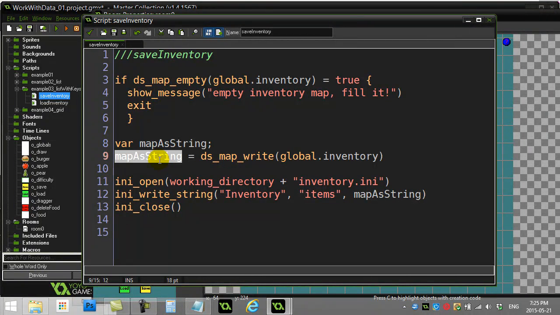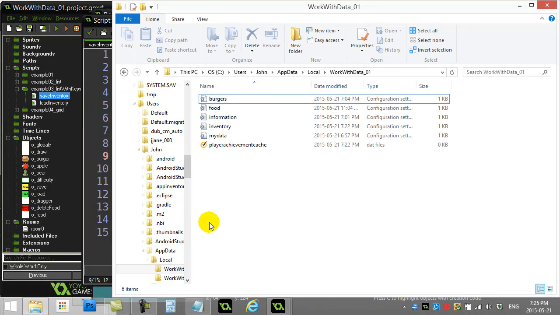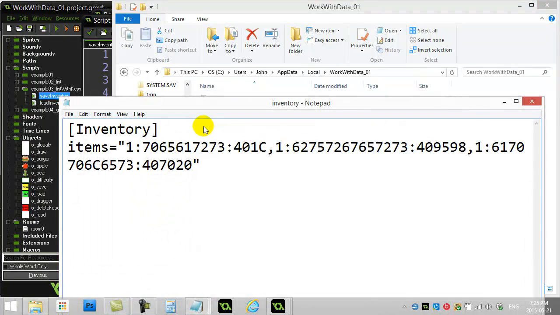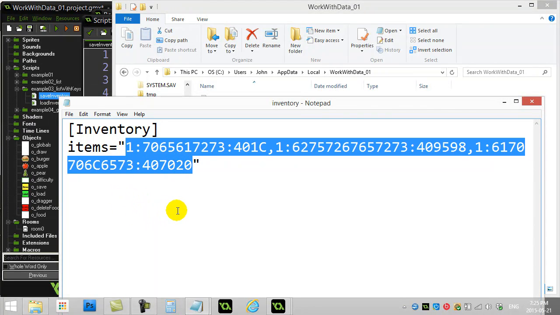Now, if you're curious what that ends up looking like, it ends up looking like this. Keep in mind my inventory list is very short, right? It's only apples, burgers, and pears, but that's the data that method kicks back, right? You can even see the commas there, so that's a bit of a hint. You have a key and a value, and a key and a value, and a key and a value.